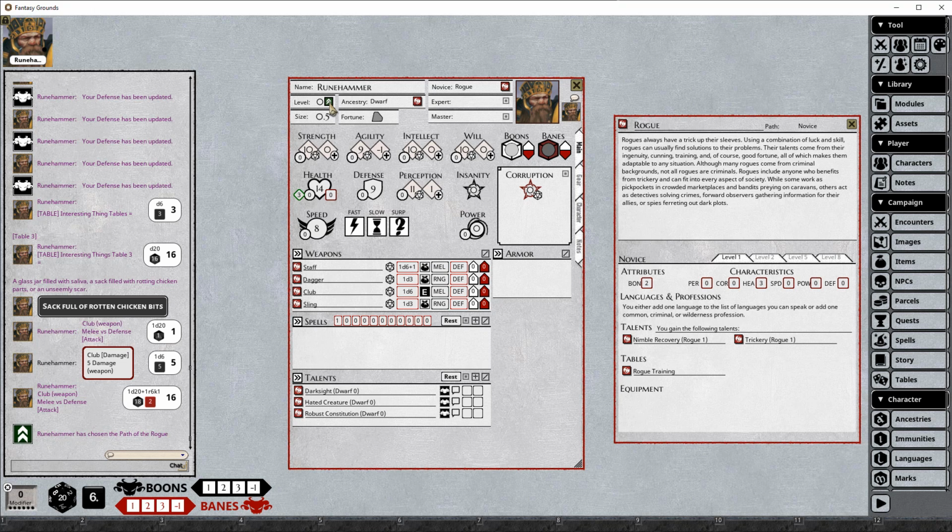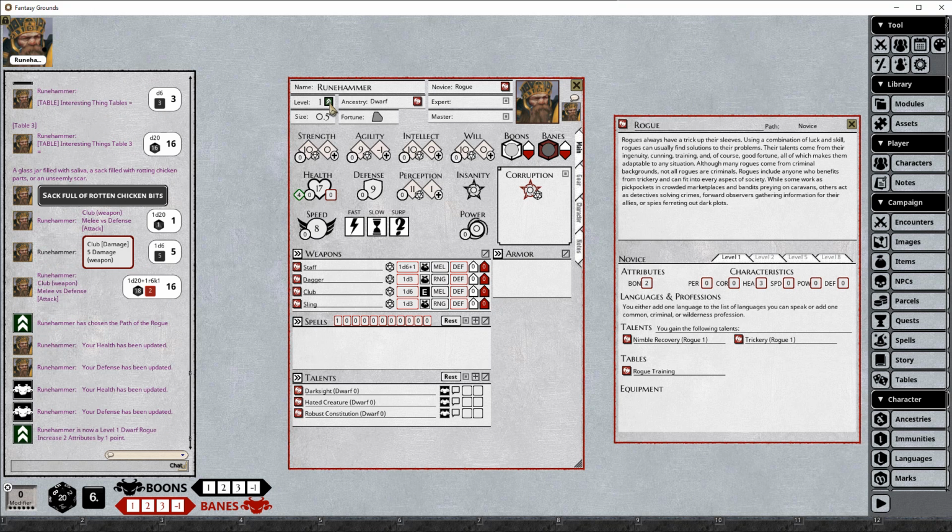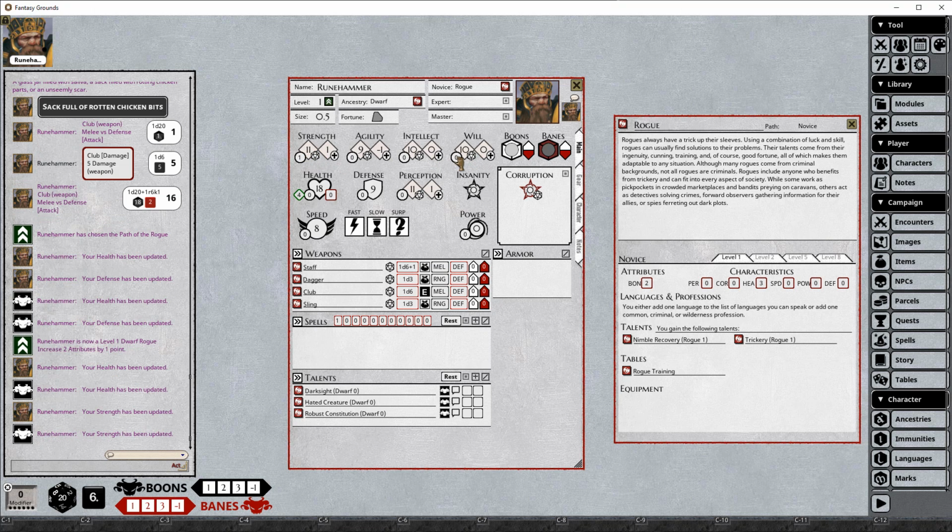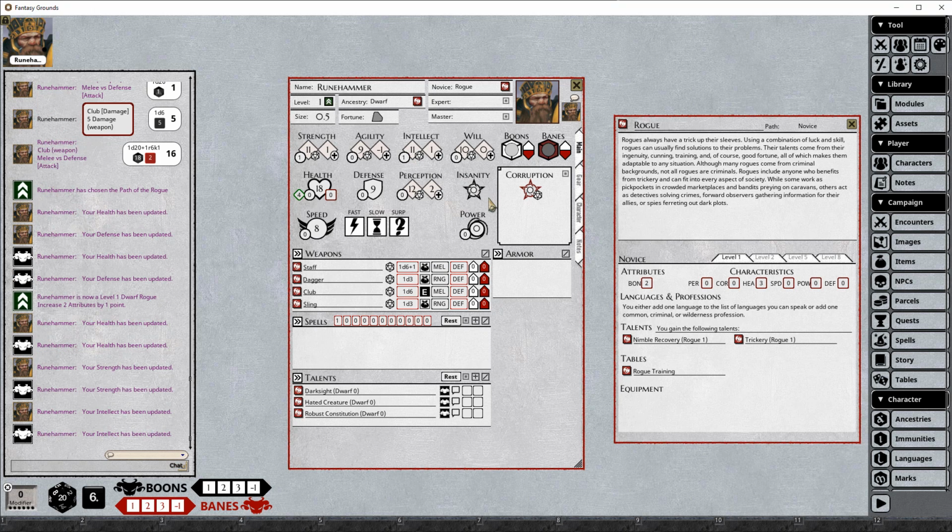So if you double click on the level right underneath your name, okay, and then you'll see in chat, it tells you that you do increase 2 attributes by 1. All right, so I'm going to bump strength and intellect up by 1 each. Excellent. And then you can go back and you have your talents, so you can drag your path talents onto your sheet. Got it. And then finally, it looks like you have rogue training.